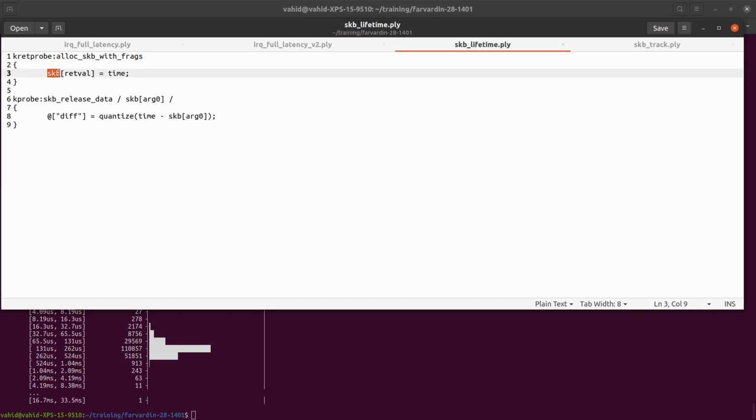Record the time in this map. This is just a name, I could have said anything, the name of the map, and the ret value. The return value for alloc skb with frags is a pointer to the skb. So I'm basically mapping that pointer to the time. I'm using that pointer as an index because it uniquely identifies the skb, right? So skb of that pointer is the current time.